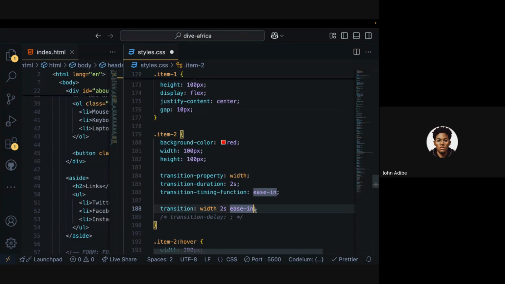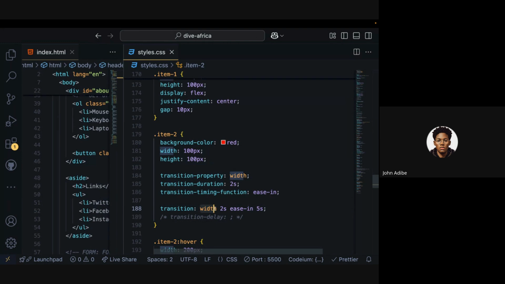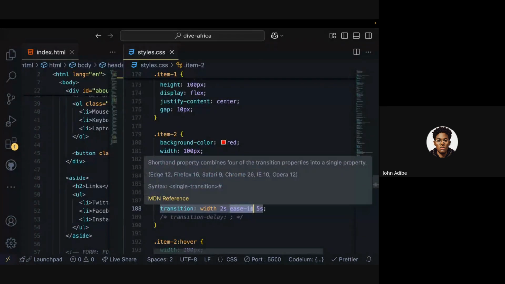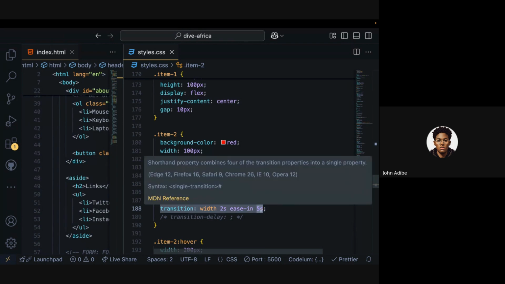Okay, we have a fourth one. That fourth one is the delay. That's what we want to have, a delay. We can actually put a delay of 5 seconds. So now we have 4 values here. First one is the property, transition property. Second one is the transition duration, which is this. Third one is the transition timing function. Fourth one, which is not compulsory, is the transition delay.